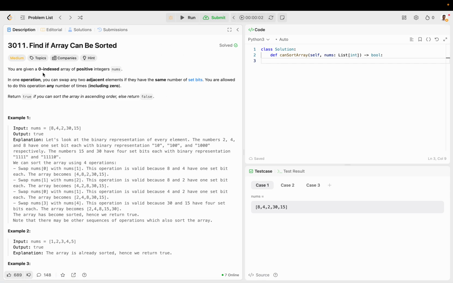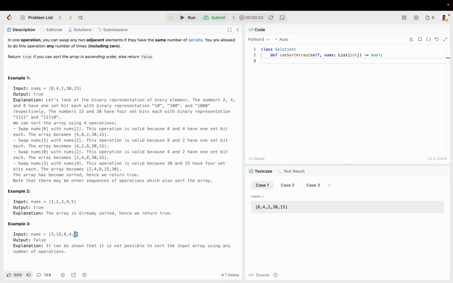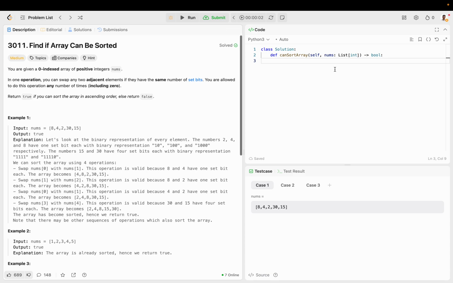So you're given a zero-indexed array of positive integers and you can swap adjacent elements based on their binary representation. So basically, if you make some observations, you'll notice that what they want you to do is make sure that, for example, here 3 and 2, since these are out of order, must have the same number of ones in the binary representation. If they don't, then this index is further than this, it's not sorted, so return false. Otherwise, if you get through the whole array, return true.